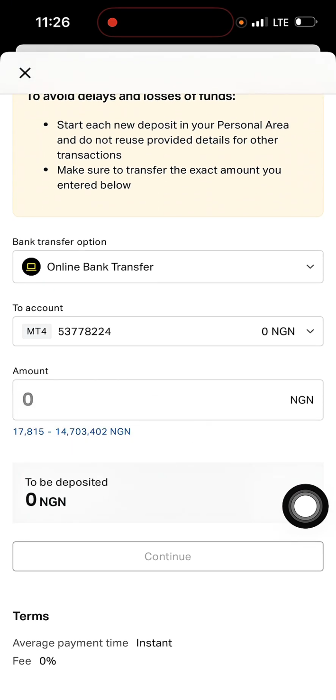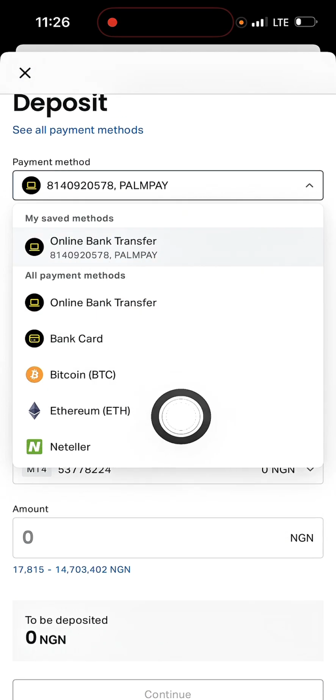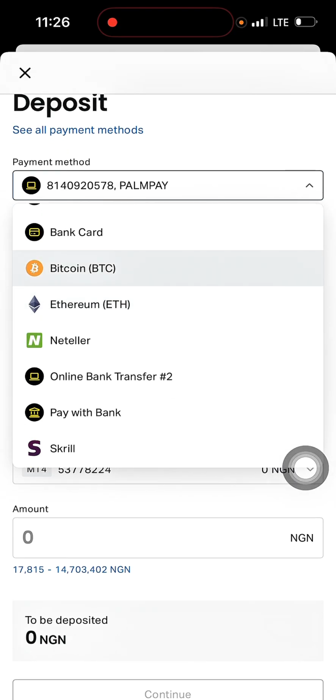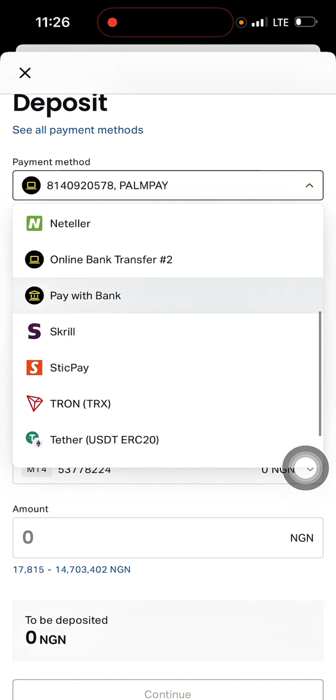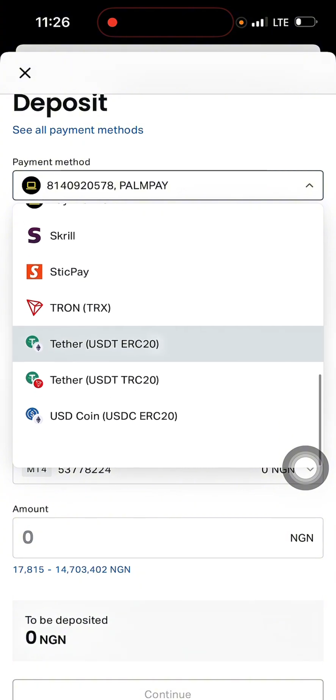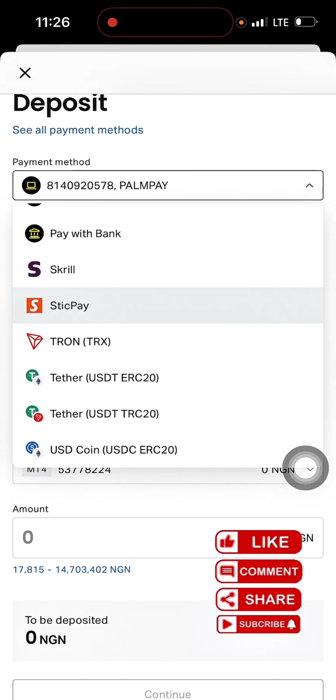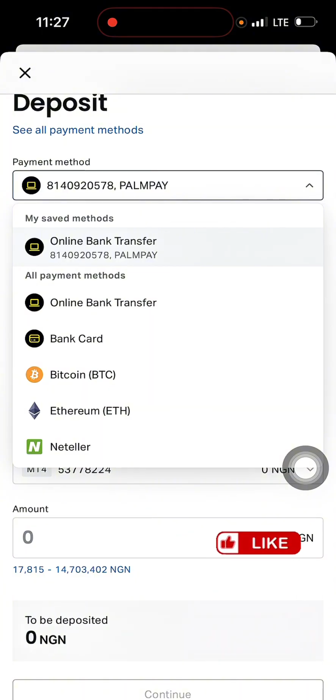Okay. So there are different ways. You can use online bank transfer to make deposits. You can also use bank card, Bitcoin, Ethereum, Neteller, Perfect Money, Street Pay, USDT, and so on. But make sure you use online bank transfer. Why? Because it's one of the fastest. Any country you're watching this video from, I prefer you should use online bank transfer to make a deposit. And also, that's what you should use to make a withdrawal. But if you want to go with crypto, same way. If you use crypto to deposit, you also use crypto to withdraw. As simple as that. So I'm going to click on online bank transfer.